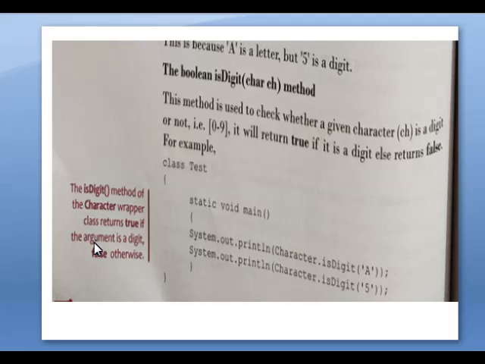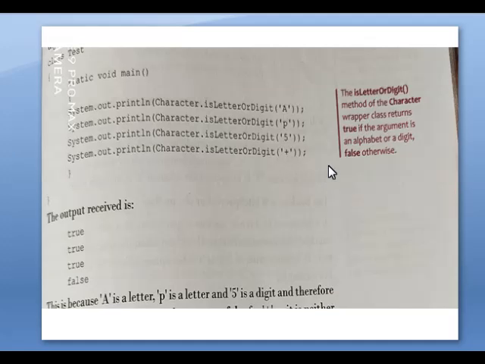It is false otherwise. Okay students, now we are going to see the next function, that is isLetterOrDigit. The value is either a letter, that is capital A to Z or small a to z, or a digit, that is 0 to 9. No special characters.